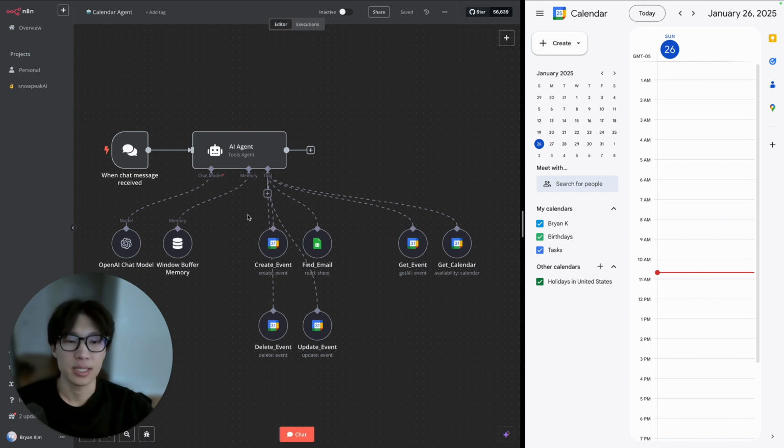In the past, you actually needed to create these tools in a separate workflow and then call them manually. But now, after the new update, you can do this all within one workflow, which makes it a lot easier. So let's first start with a demo.